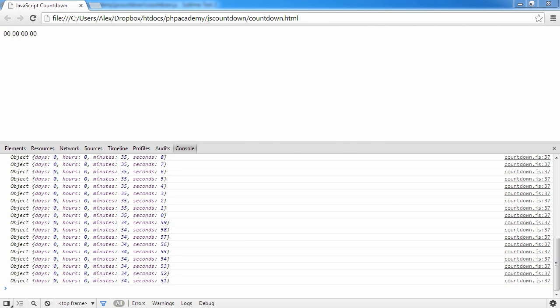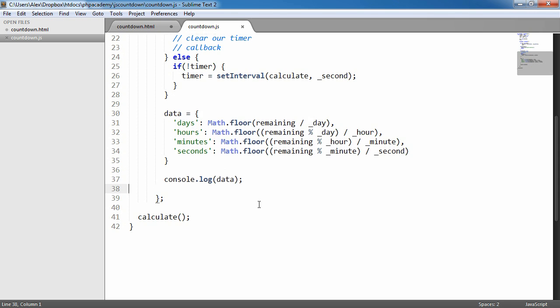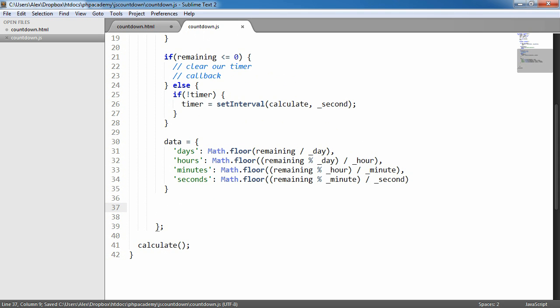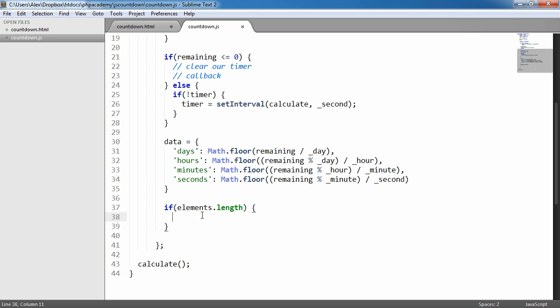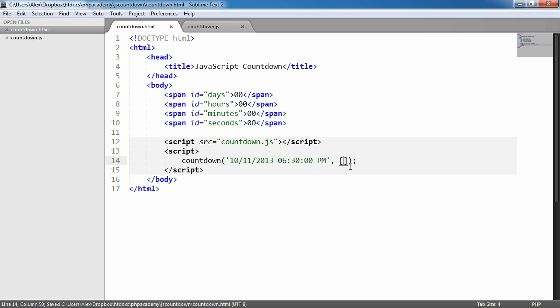Okay, so let's jump back over to our code. Instead of console.log data, what we're going to do is we're going to check if our elements have been defined. So they haven't at the moment, so I'm going to say if elements.length. Now, length is a property of an array that tells you how many items are in the array, and at the moment there are no items in this array, so this is going to be false. So let's go ahead and do so.